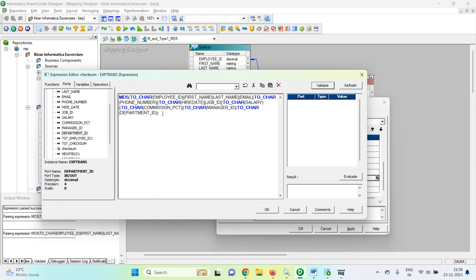Now where is it getting error? Employee ID, first name, last name, email, two underscore char phone number, here two underscore char hire date, job ID, two underscore char salary, two underscore char commission PCT. Now here there is only one concatenation symbol. That's why it is giving error.